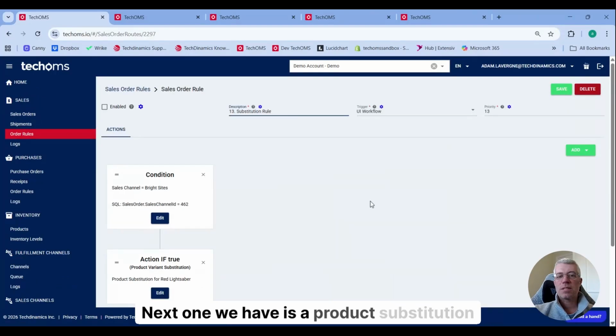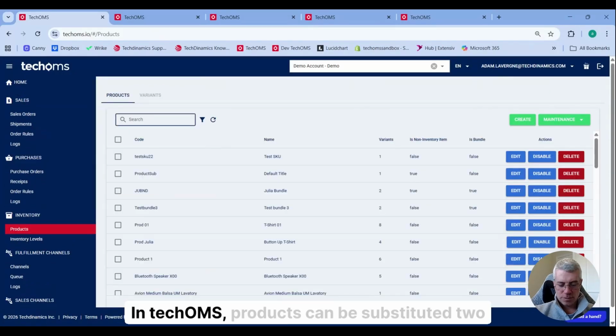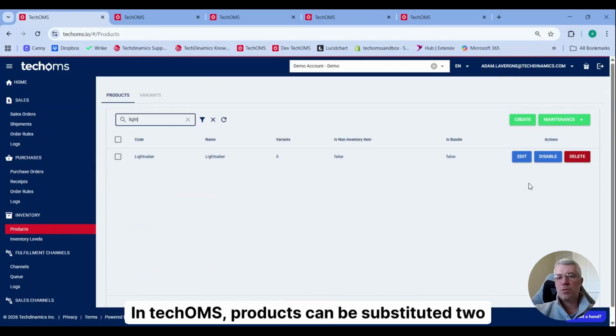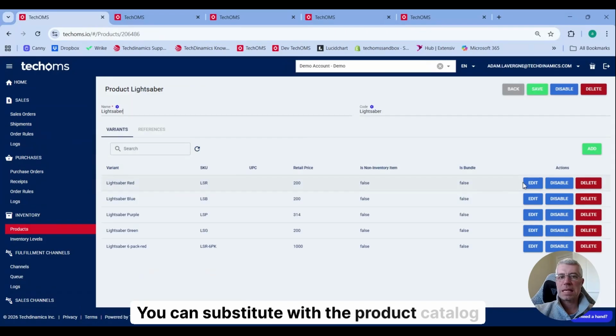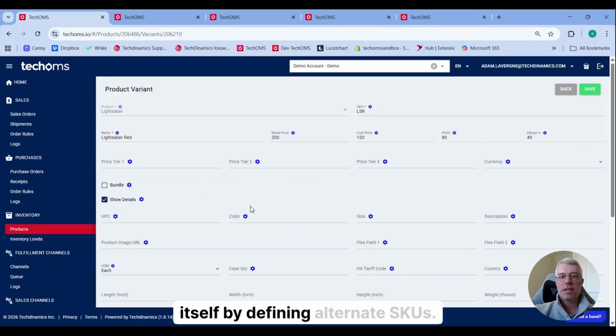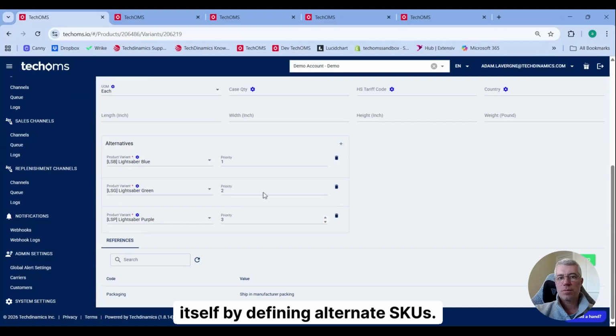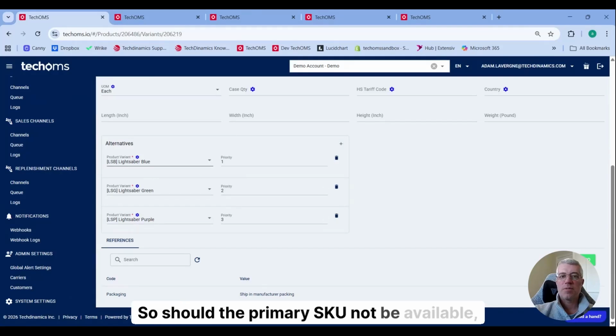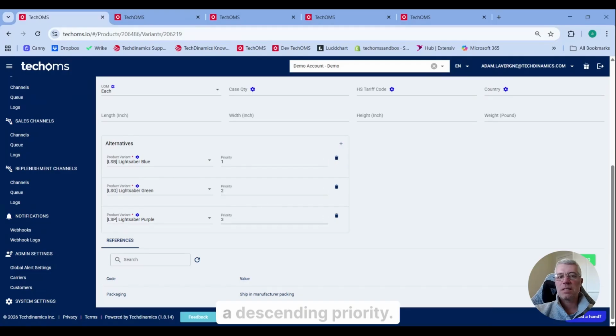Next one we have is a product substitution rule. In techOMS, products can be substituted two ways. You can substitute with the product catalog itself by defining alternate SKUs. So should the primary SKU not be available, techOMS will replace it with the alternate SKUs in a descending priority.